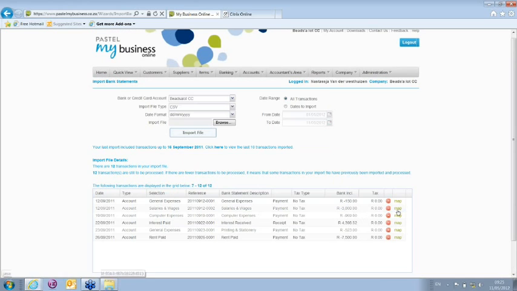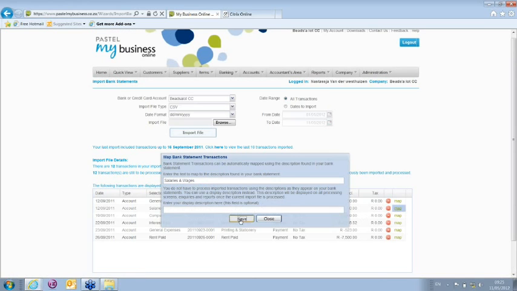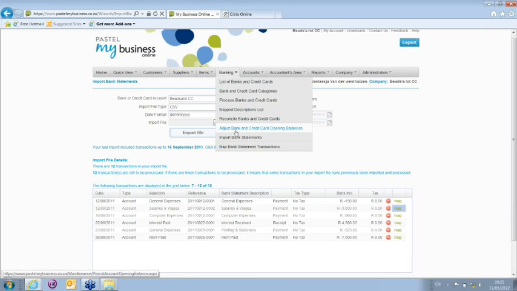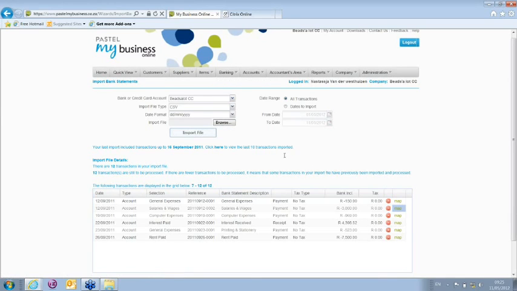Just if you have a look there, if you go mapping and you actually save it, the system will say the description has already been used to map the transaction. To edit the mapping, go to banking. So if you try and change a certain mapping, the system will say to you instead, rather go banking, map bank transaction. So we went a bit earlier. I'm just waiting for it to refresh on your screen.